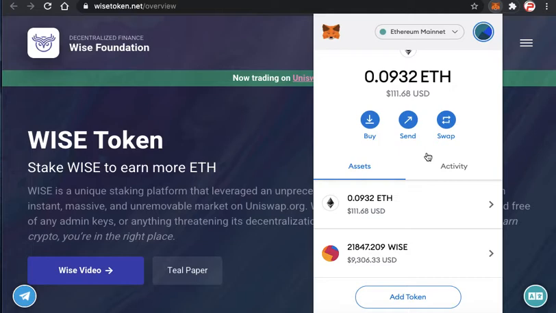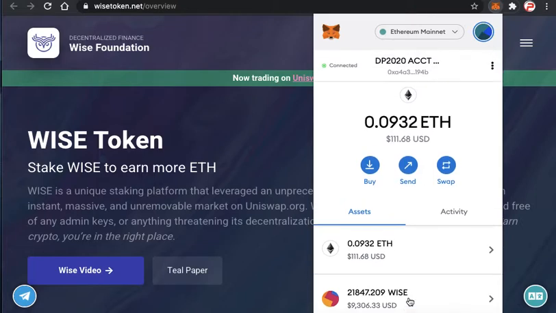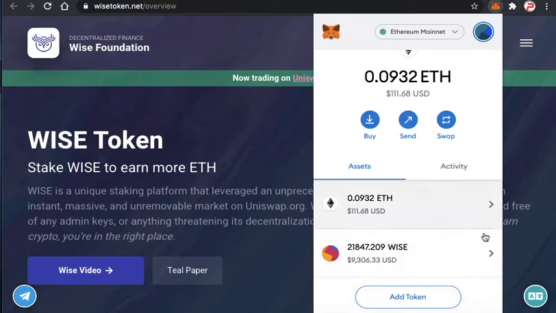Okay, and this is something that throws a lot of people off, especially if you've never done this before. You see this button here that says add token on your screen. You're not going to see the Wise. Okay, I've already taken these steps. I already got Wise here. I got Wise staked. I got Wise in a couple of different places. So you're not gonna see this on yours the first time.